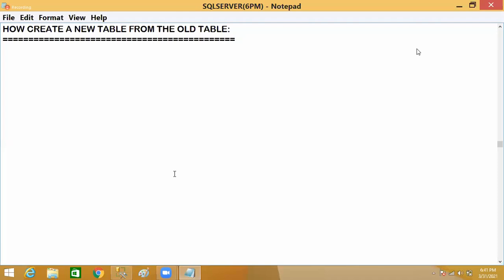So that's why, in real time, whenever programmers want to create a new table from an existing table, they use some syntax. Simply, I want to create a new table from the old table without recreation or reinsertion. It is for time saving purposes. Let us see how to create it.